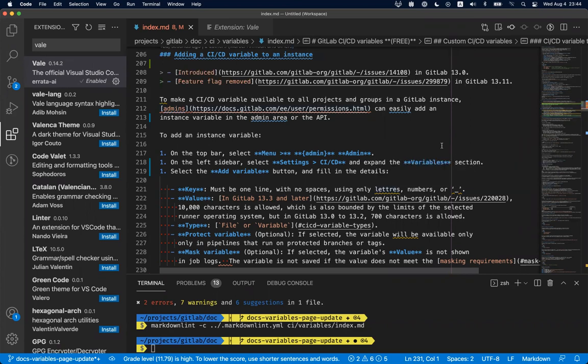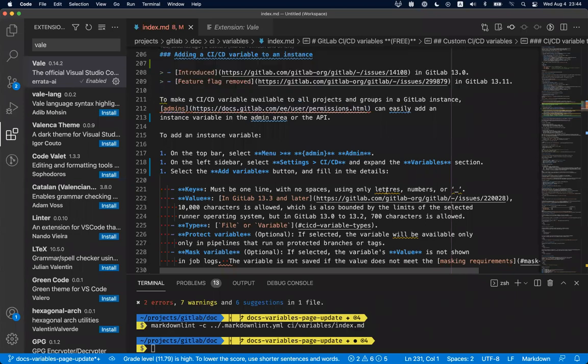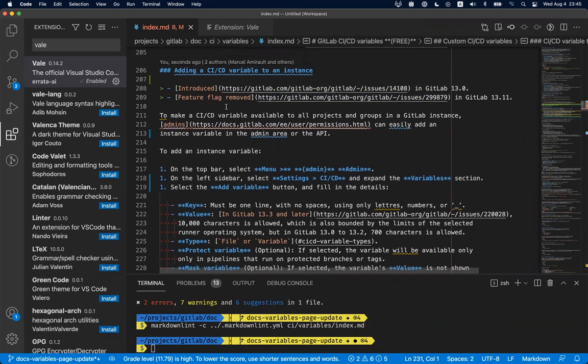The confusing part for me is that the worst color in Vale is red. That's an error, and that will fail the pipeline, while yellow and blue does not. But Markdown Lint is only yellow for me. Perhaps I could configure that to a different color. I haven't done it right yet, but just keep that in mind, that for Vale, red will fail a pipeline. And yeah, let's just start looking at some of these and see how easy or difficult it is to fix them.